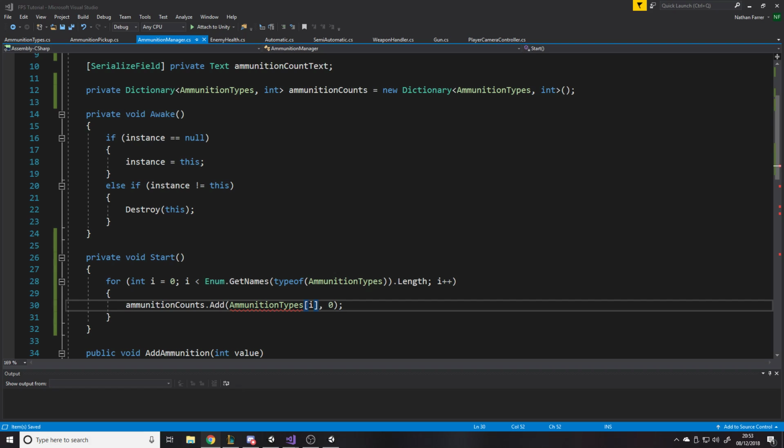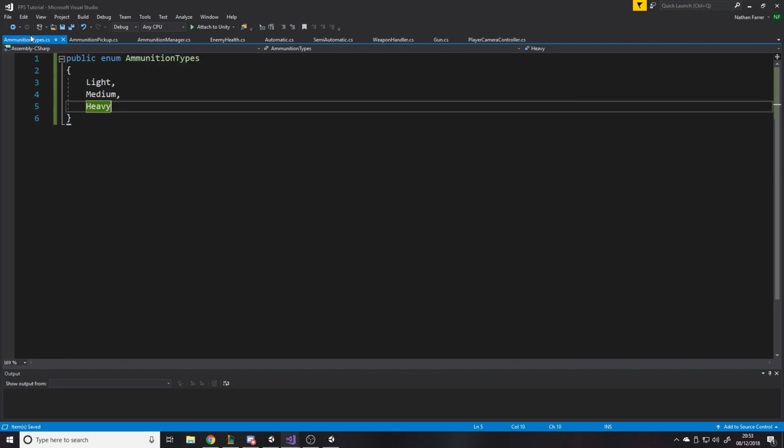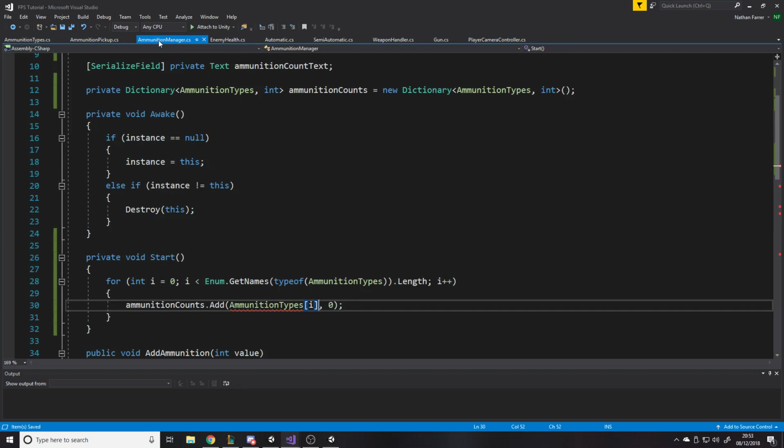So what do we want? Let me just brainstorm. If you're looking at the enum, light is 0, medium is 1, and heavy is 2. So we want to basically say ammunition type 0, and it'll make light, if you know what I mean, and then medium and heavy. So with the enum, we want to pass in an integer and get the actual enum value back. So what you can do is put this in brackets, so ammunition types, and right after that we can pass in the integer, which is i. There we go, I got it right eventually.